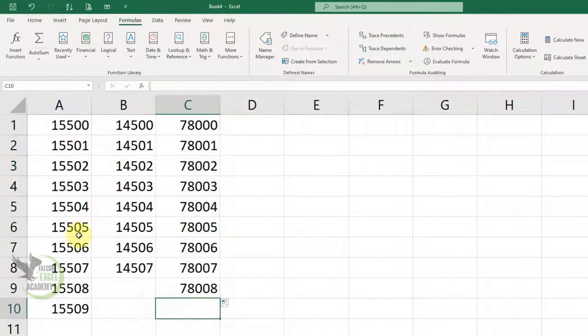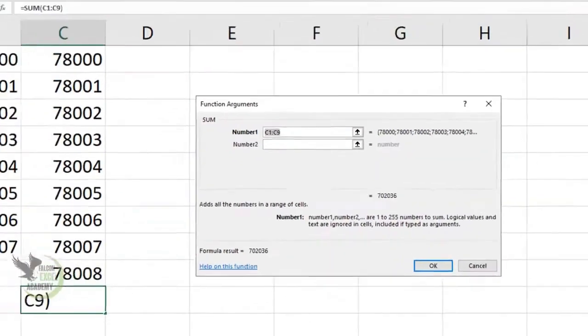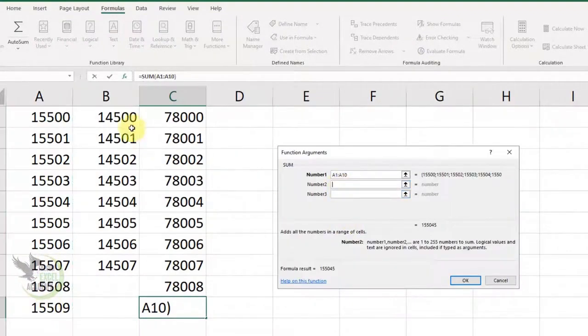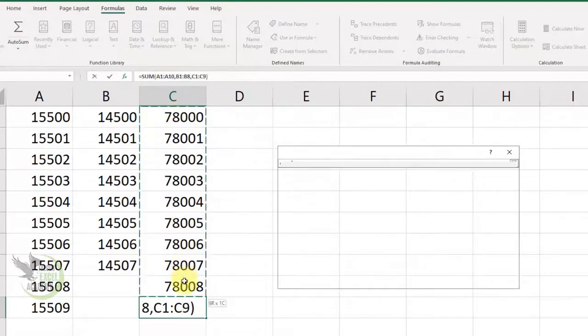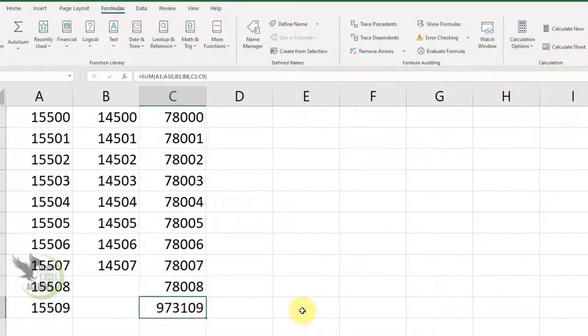Now I want to total all of these. To total them all together, what I need to do is go to the functions, then click on sum. After clicking, select column A here, then click on number 2 and select column B here, then click on number 3 and select column C here. So as you can see, all 3 columns have been added and their total is also being shown here. And as soon as you click OK, this total appears for us.